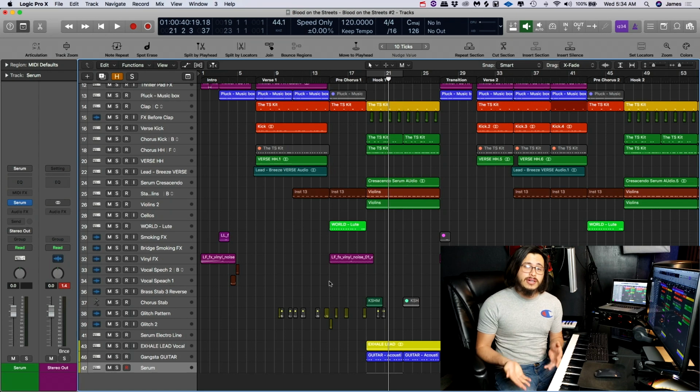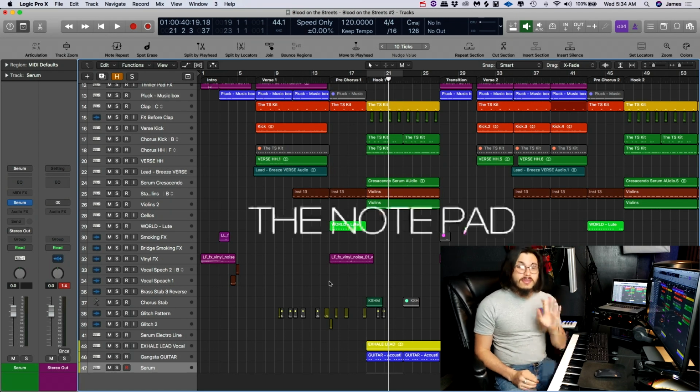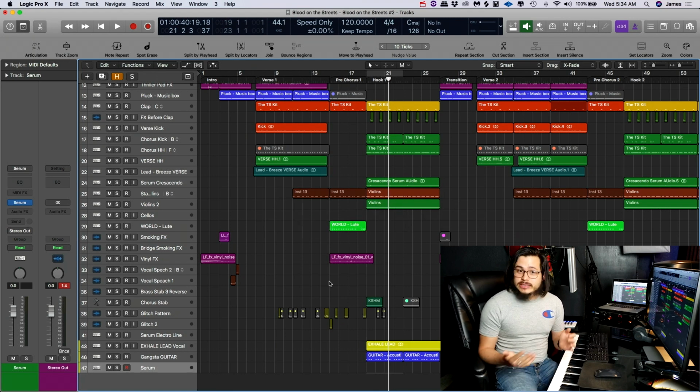So the fifth and final thing that I just love about Logic is the notepad. It's a top feature to me. It may not be big to a lot of people. A lot of people may not use it, but trust me, this thing is very, very handy. And it's one thing that I haven't been able to find in a lot of DAWs.